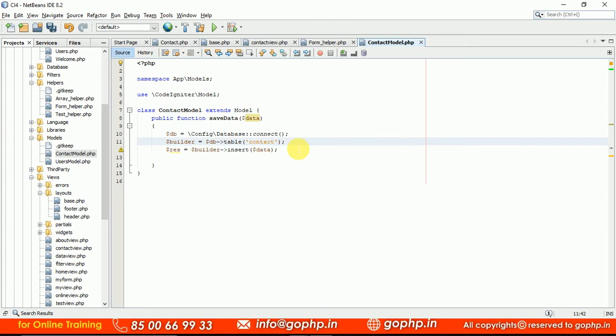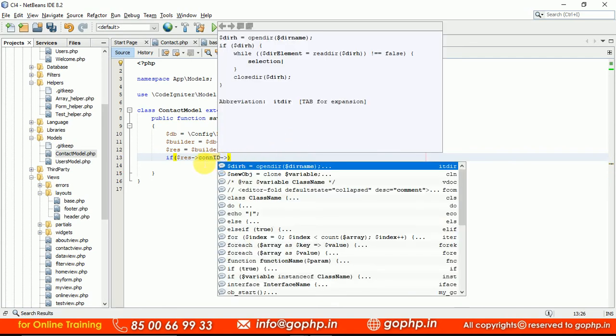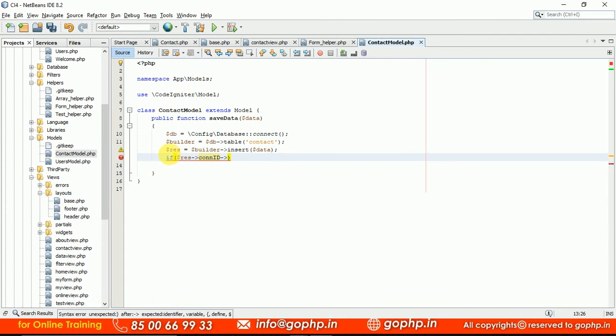Let us go and write this. Here affected rows are going to become $res of connID, connection ID of affected rows. We have to write like this, guys. Why should we write like this? Just to print this result so that you will understand. I will show you, don't worry. Affected underscore rows: if record inserted, it is going to return 1. Not inserted, it is going to return -1, guys.